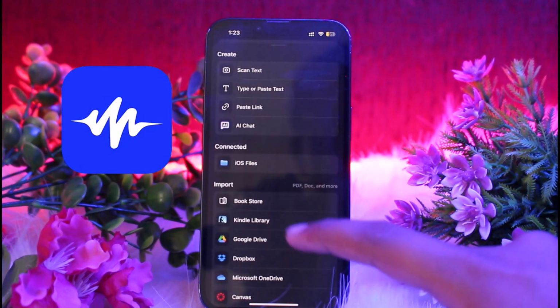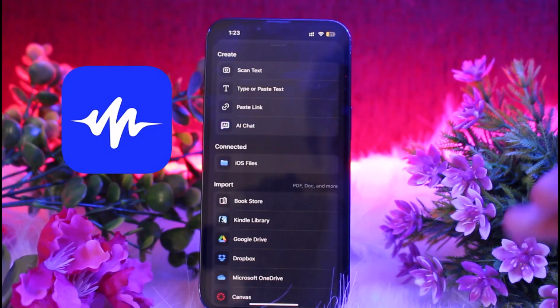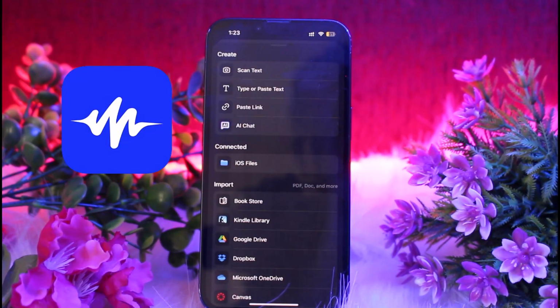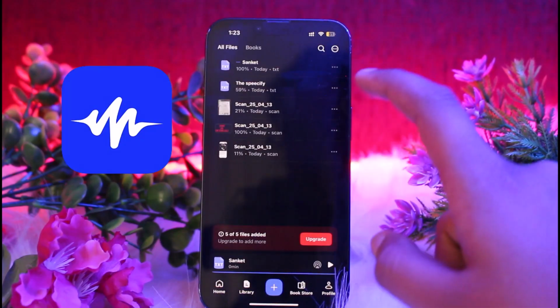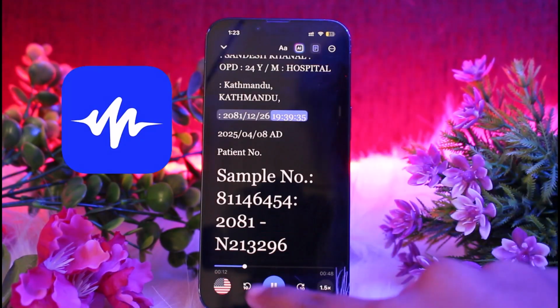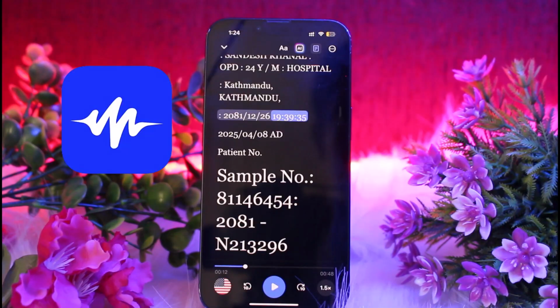and from here you may simply add a new document or paste the text which you want to convert to MP3 files. If you have already converted it, click on the option of library, and from here select the file which you want to export to MP3.